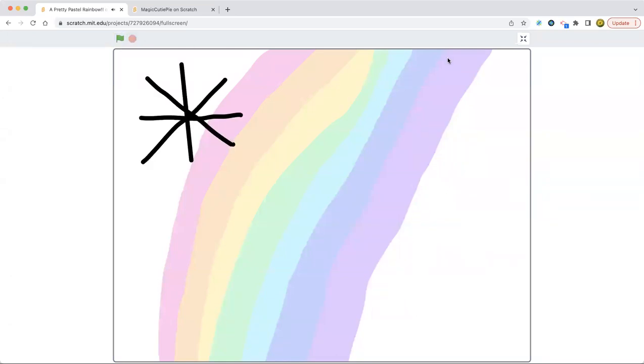Guys, this time we're going to be making a sparkly star project with Giga. So instead of this beautiful rainbow, I decided I wanted to make a project with some other character. So I decided I would make Giga. So let's go ahead and make this project.